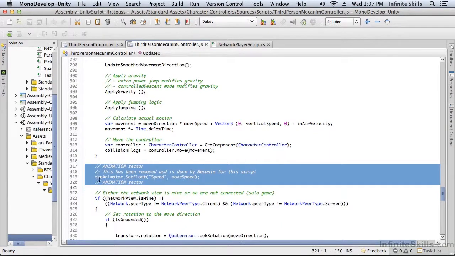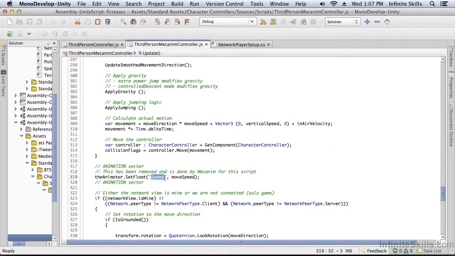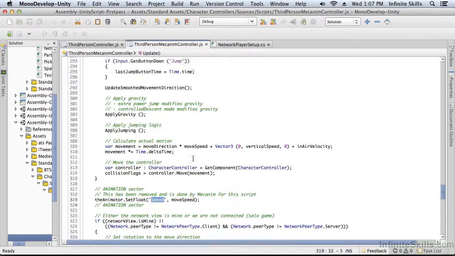As you can see, we simply pass in that float value speed. We don't have any if statements, we don't have any control of the animation state machine. All of that is handled by Mecanim. We just pass one value in and Mecanim does everything else. So, how are we synchronizing this? Well, let's take a look at the serialize function.